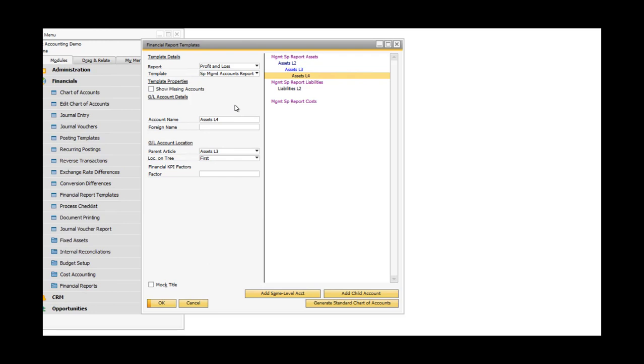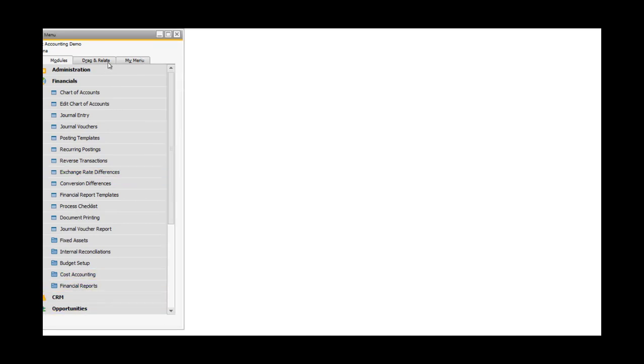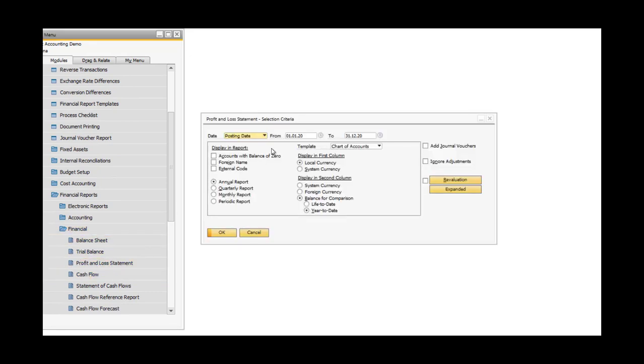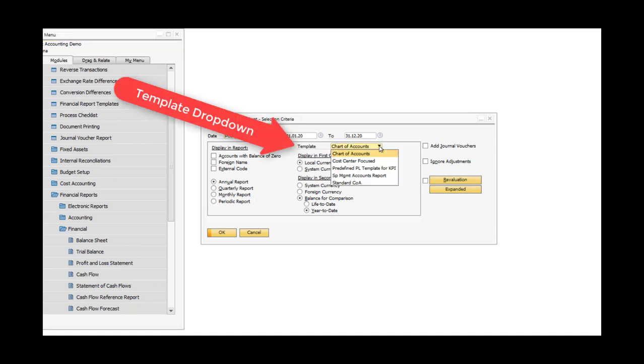Now I can come back to this template at a later stage and finish building it, or I can consider it done if I'm happy with it, and I can go away and take a look at the reports based on that. So let's just see what the reports would look like. So we go to Financials, Financial Reports, and Financial. And this is where we normally see our profit and loss statement. And we go in here, and instead of looking at this template for the standard chart of accounts, we're going to take a look at the new one that we made, and it's the Special Management Accounts Report.